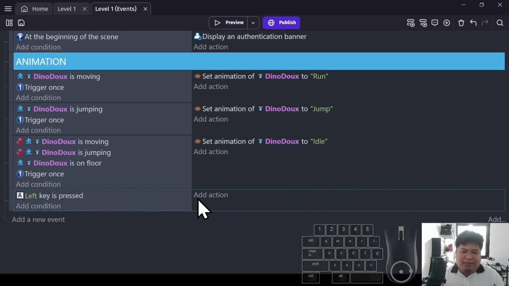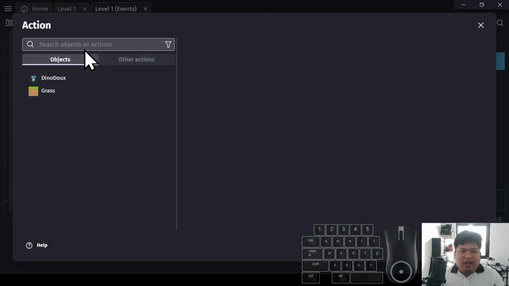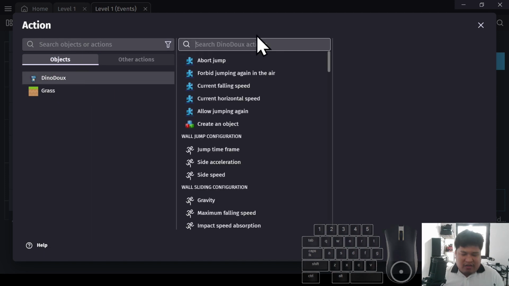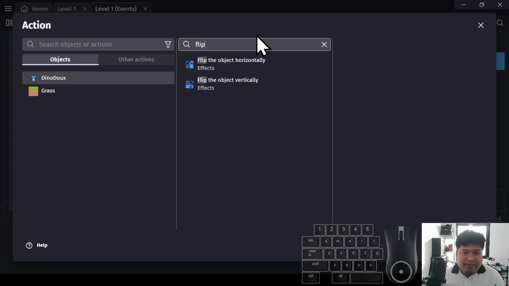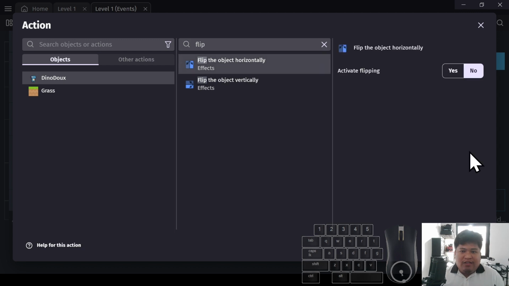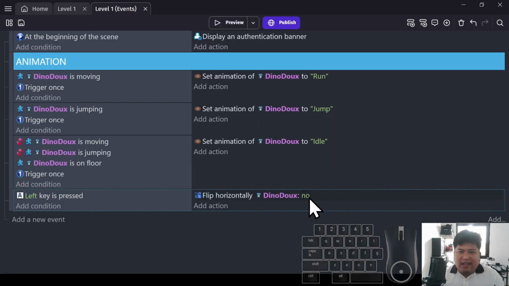If the left key is pressed, then we are going to flip Dinodock. Flip the object horizontally. Okay. It is set to no, which means if the left key is pressed, there is no changing of the animation to flip. So we must click this and check yes. It means if the left key is pressed, then the animation will flip.